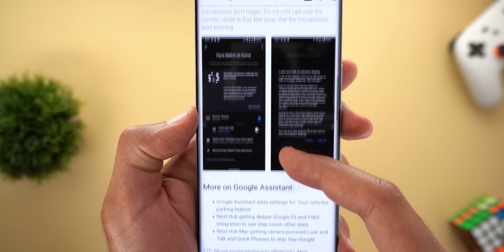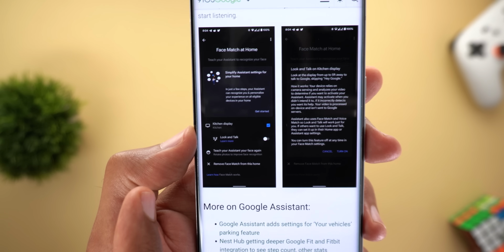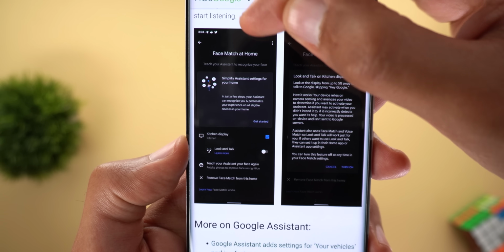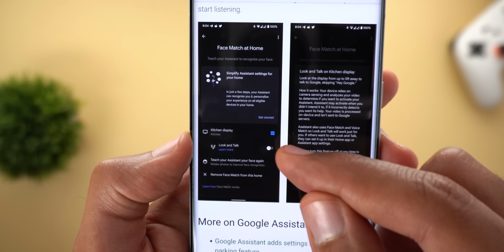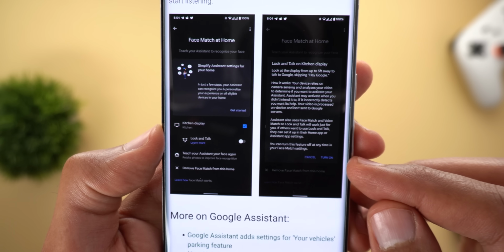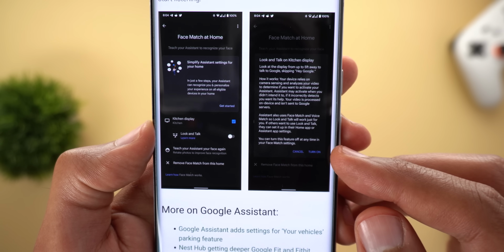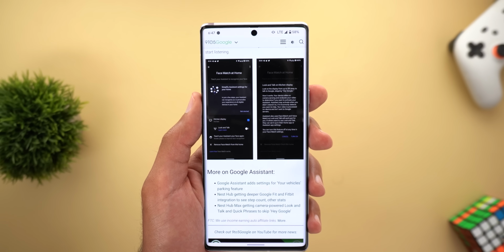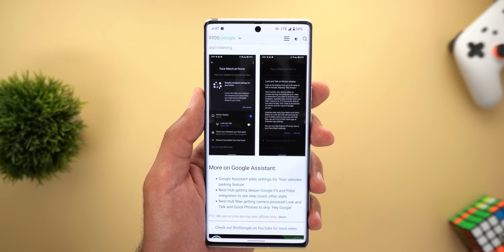And if you have a Nest Hub Max, you can check out your Google Assistant settings. It should fall under Face Match at Home, and you should see a toggle here called Look and Talk. And once you turn on the switch, you will get this message to turn on the feature. Unfortunately, I don't have a Nest Hub Max to show you how it looks, but you can try it and let me know in the comments.